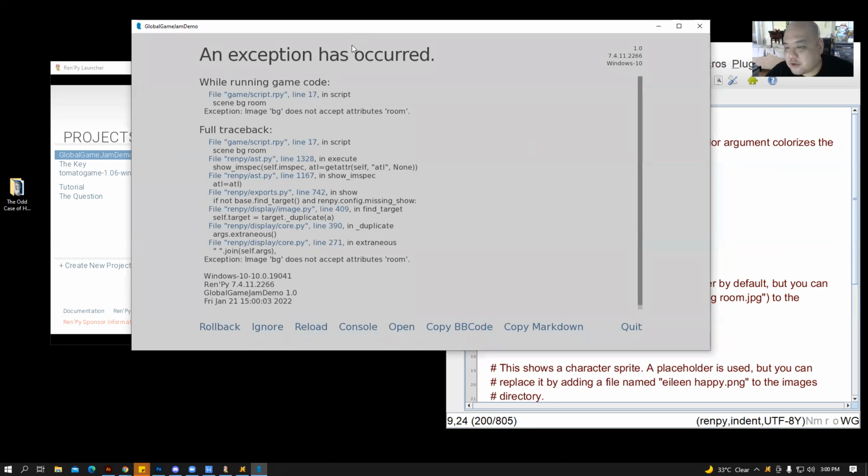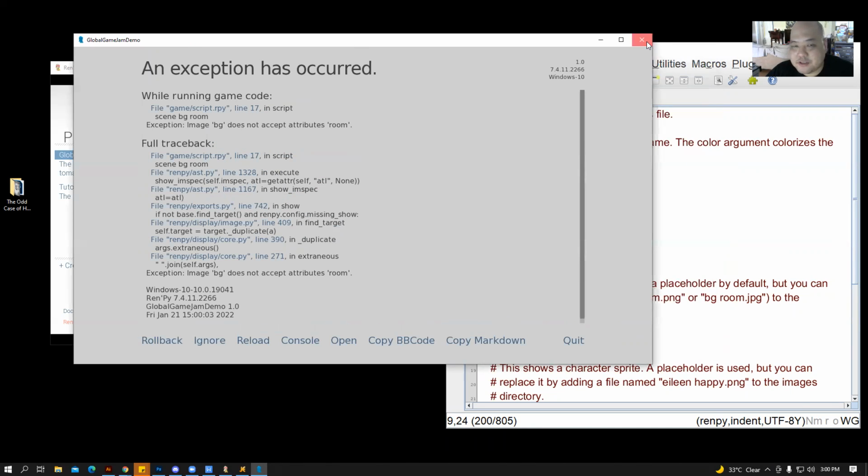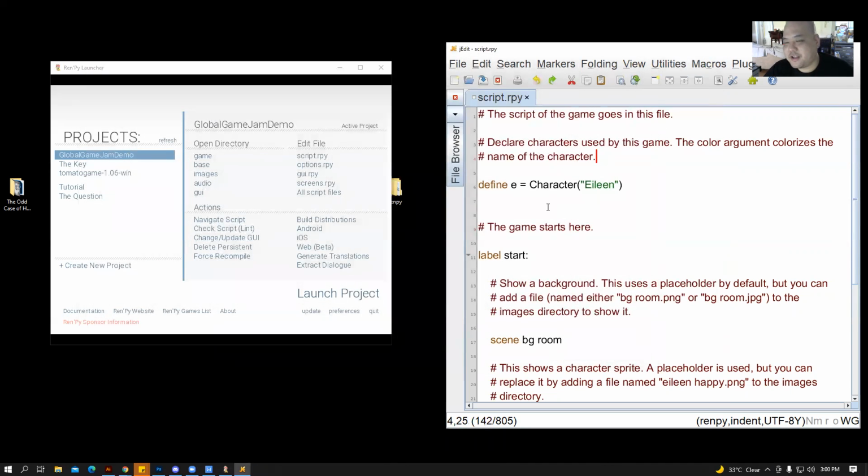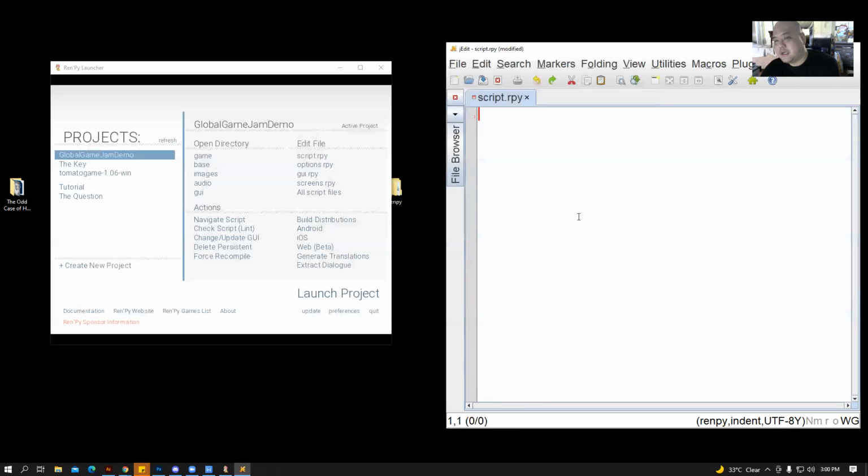Oh, because the pictures are not inside here. Okay, never mind. Don't worry about it. Since this can't work, let's delete this. Let's start from scratch again. Okay. Delete.